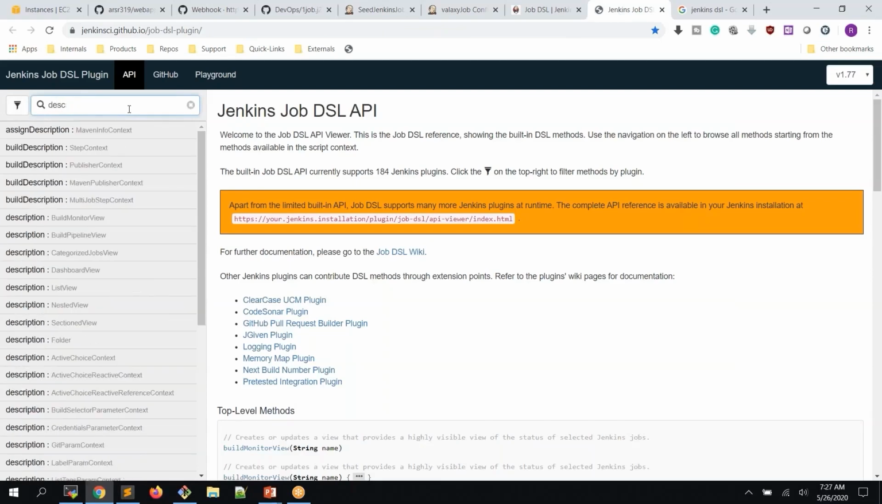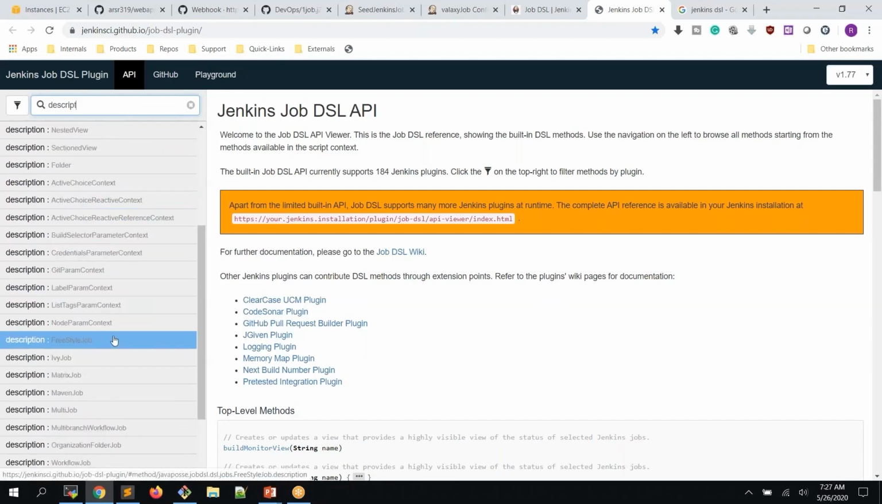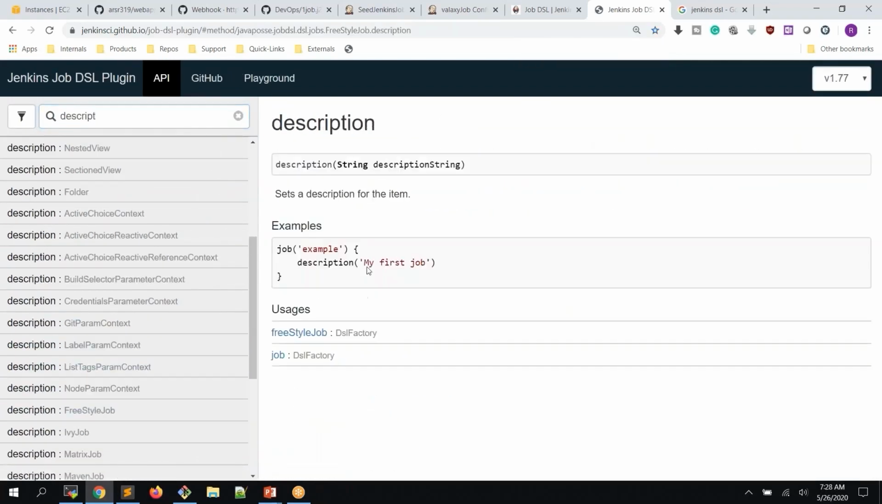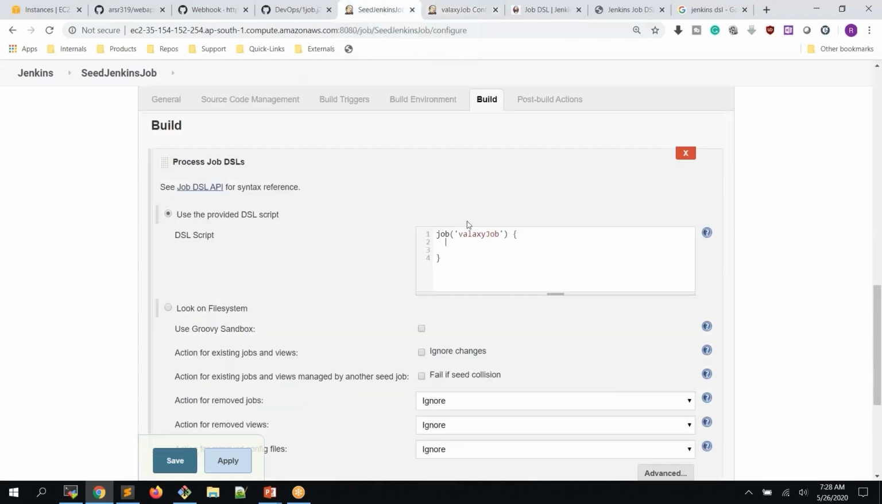Description. Ours is a freestyle project, right? So you can see here freestyle job. If I click over here, it is going to show how you need to specify your description. This is your job name, which we already have, and if you would like to provide a description, this is how you need to add it. Description is my first job. Something like this you need to add to your seed job, not to the Veloxy job, to the seed job.